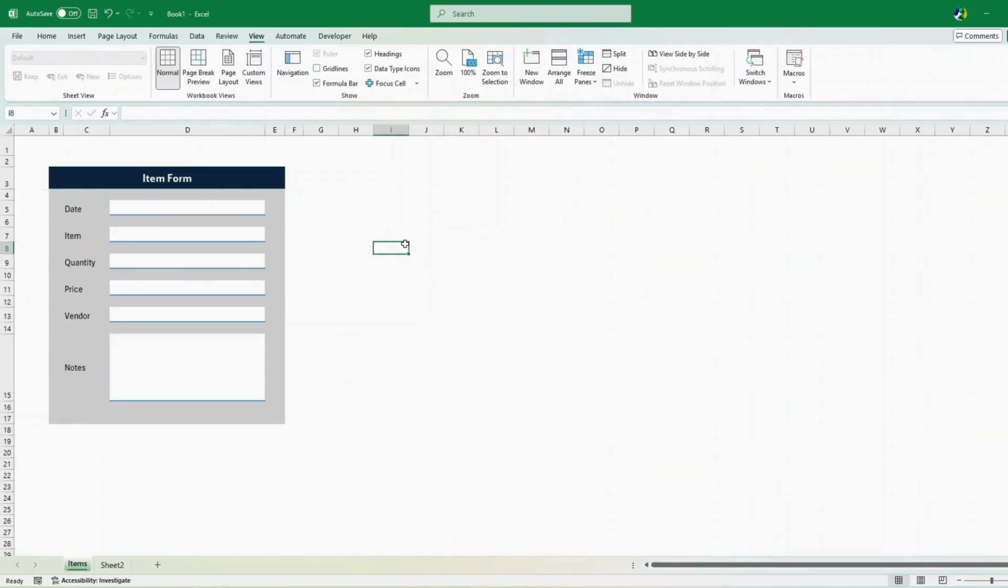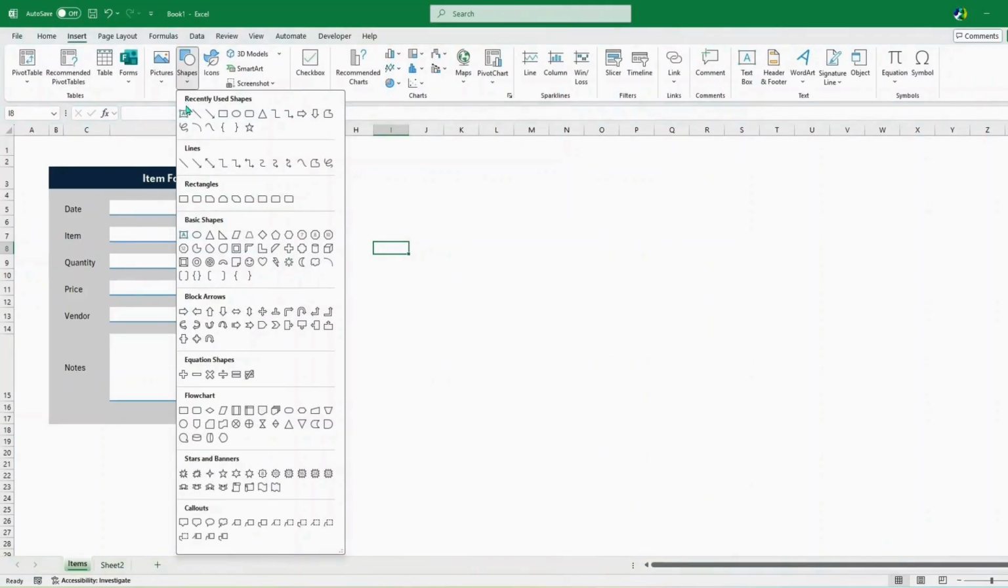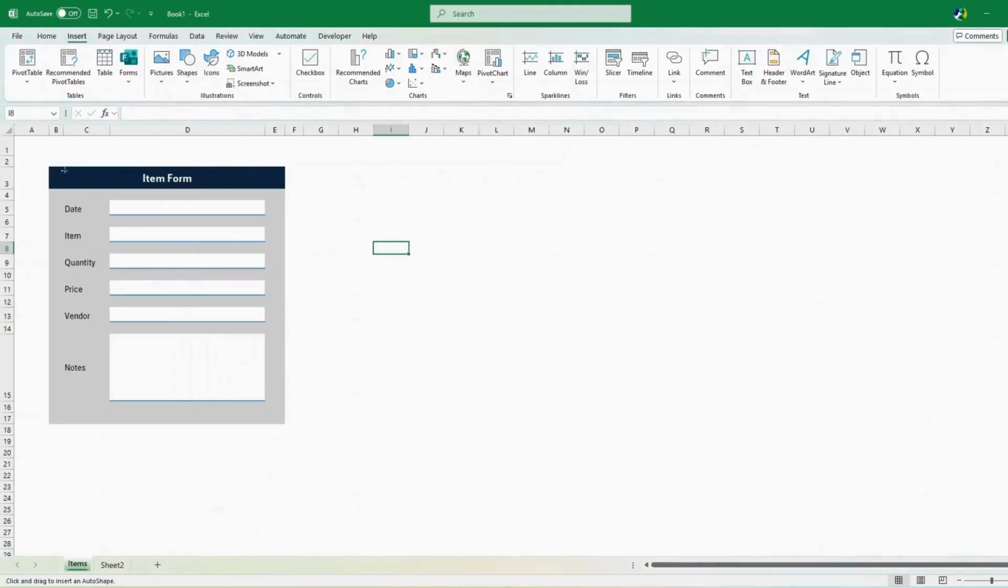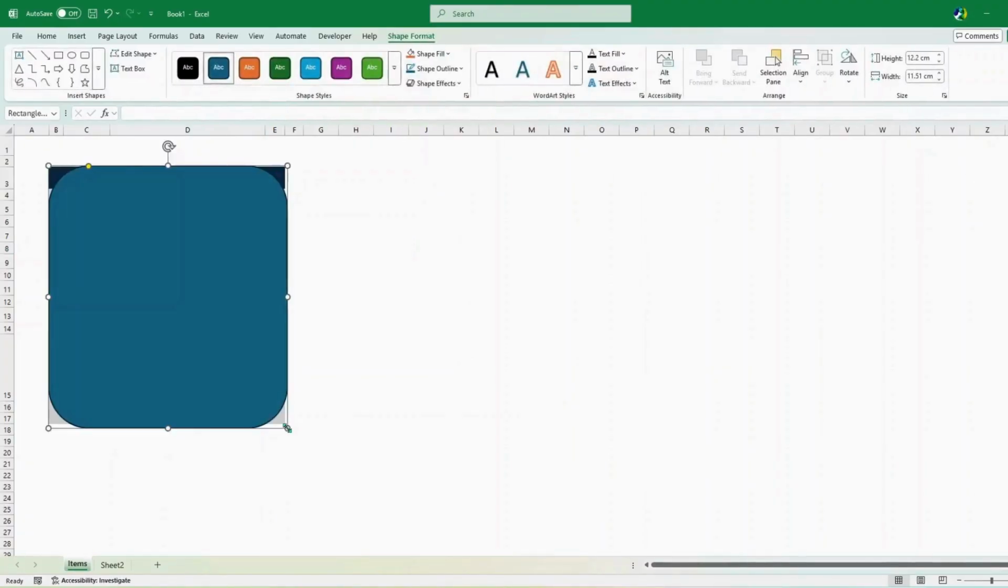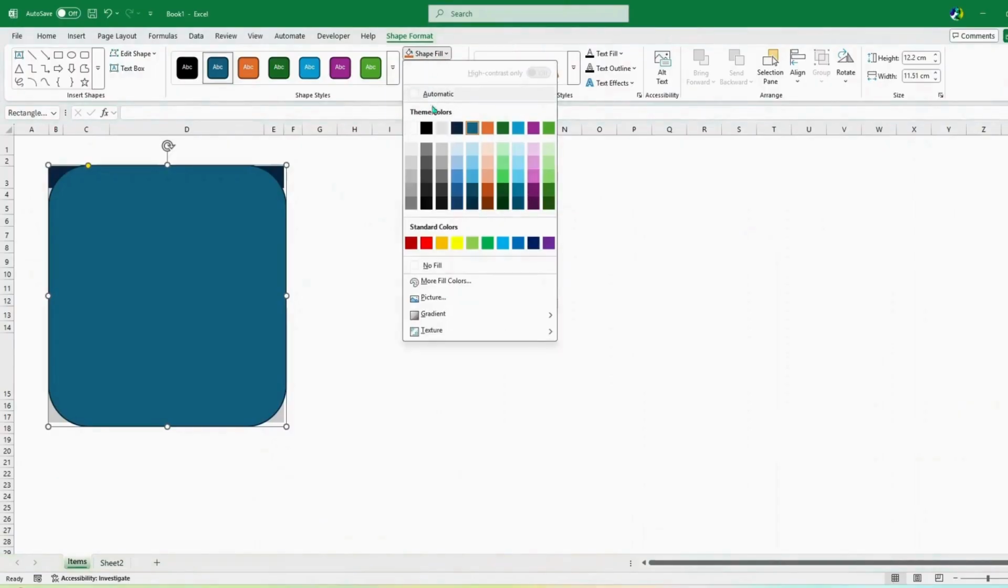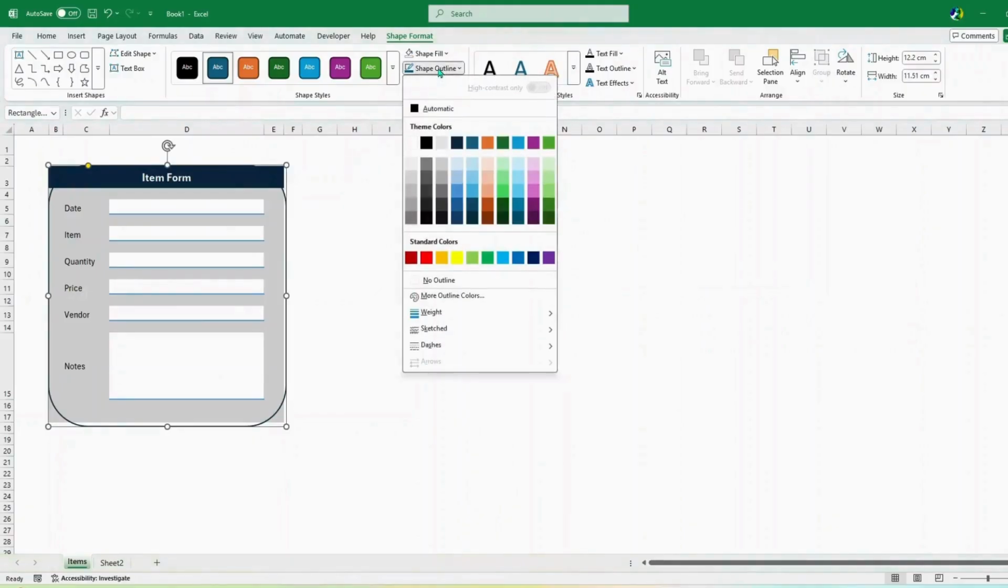Now go to the Insert tab and insert a shape, and use this rounded corner rectangle. Draw it around my form, roughly. Then get rid of the shape fill, and for the outline, go in and change the weight to the thick outline, and then change it to the same shade of light gray.